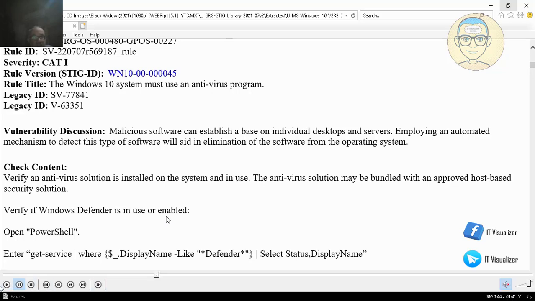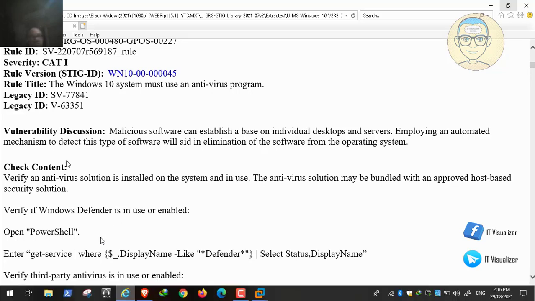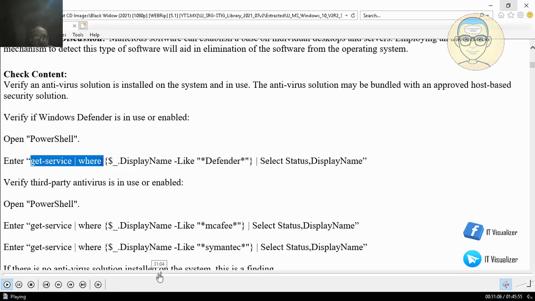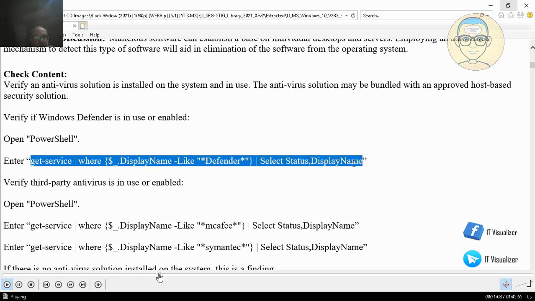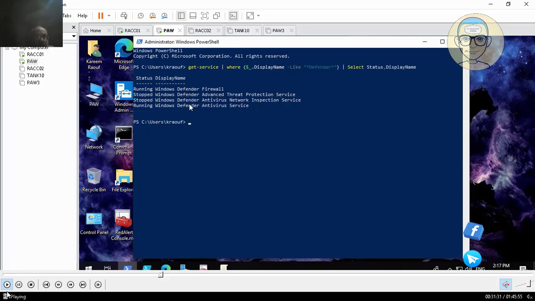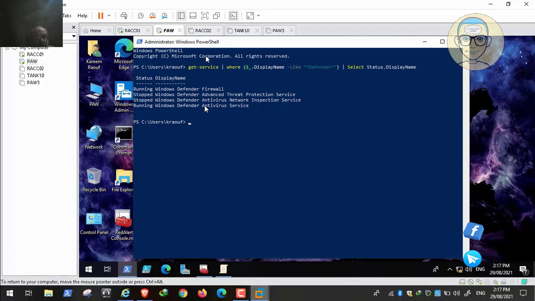Let's see this command in action. So we will go and see if we have this installed. Okay, so I will get this command and then I will put it here. What I have done here, I opened PowerShell and typed the command, and then it returned something. I have Windows Defender firewall running, Windows Defender antivirus stopped, antivirus network inspection stopped, Windows Defender antivirus running, so I have Windows Defender here.